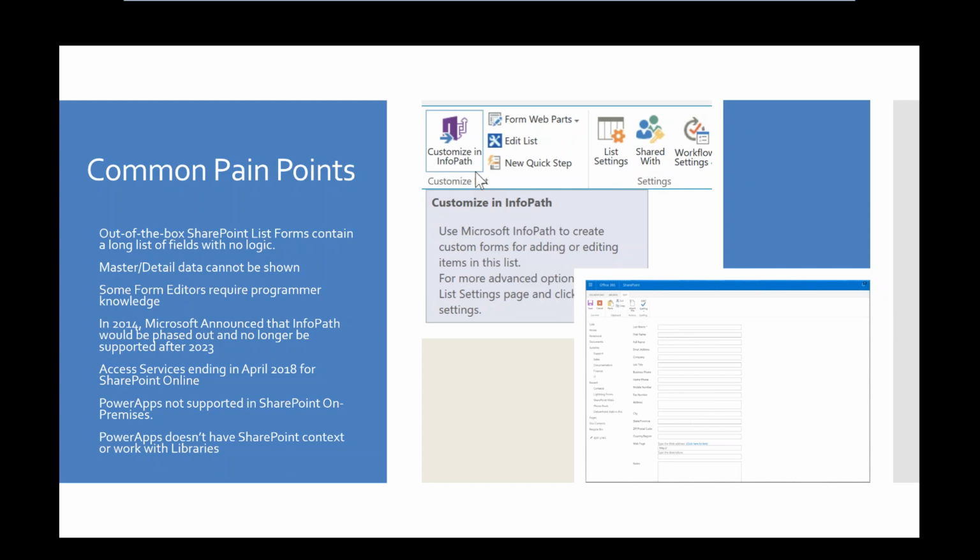Likewise for Access Services, that's another tool that has been used to build solutions inside of SharePoint, and already that is being deprecated. Back in June last year, you couldn't build new solutions based on Access Services. Come April 2018, you won't even be able to use them anymore. So you keep that in mind. If you're using Access Services, you may want to look at building something pretty quickly inside your SharePoint environment that replaces that functionality. And then, of course, there's PowerApps.